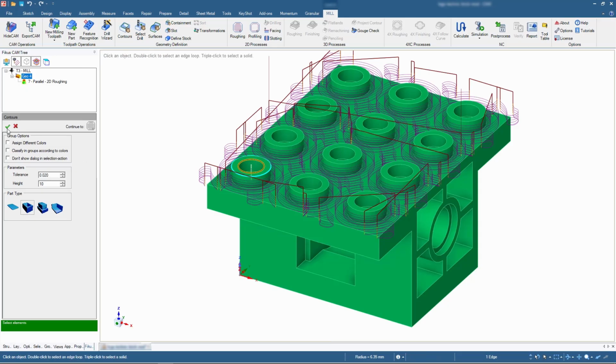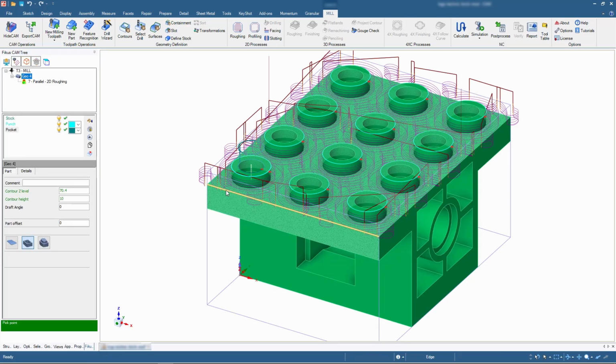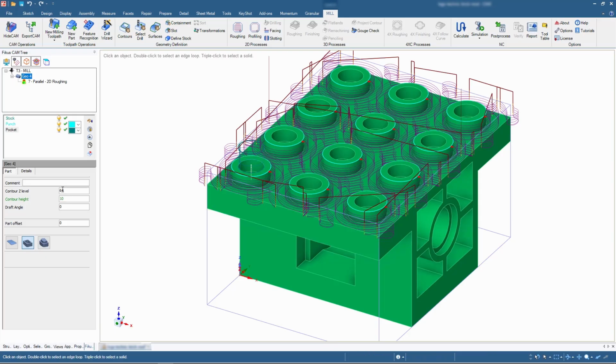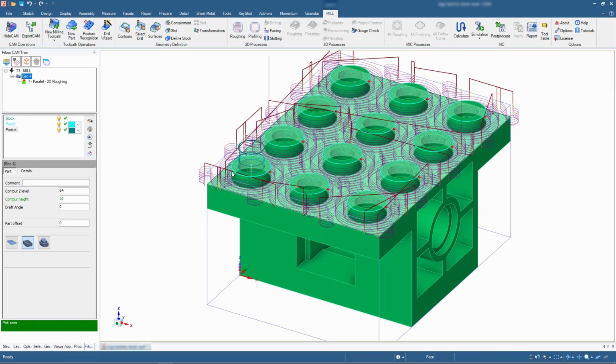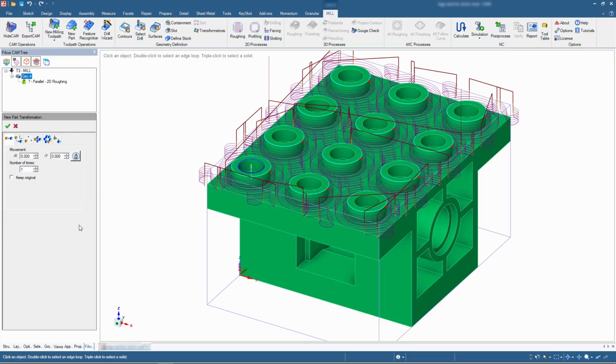Next, we select the pocketing contour and define the necessary heights for the operation. Once that is done, we apply the same transformation used earlier, ensuring consistency across the processes.